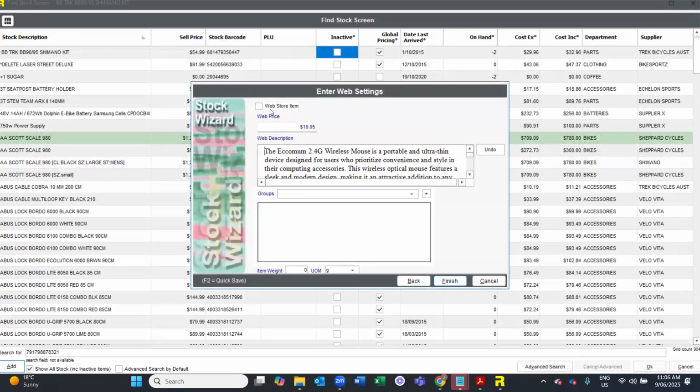So yeah, happy with that. I click on web store item. If I click on finish, not only has that added that product into my database for the first time, but within a couple of minutes, it'll also show on my online store as well, with a web description, with a web price, and with images as well.